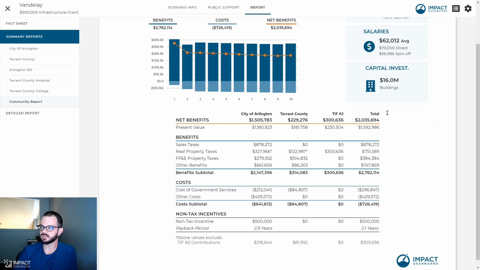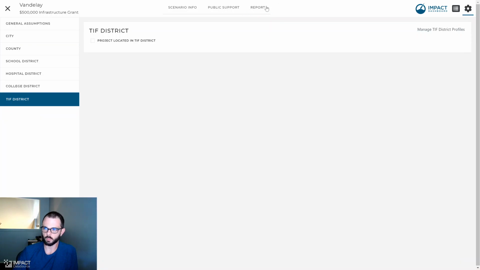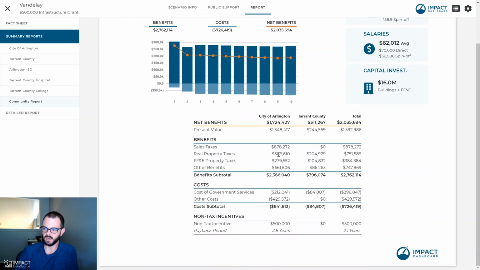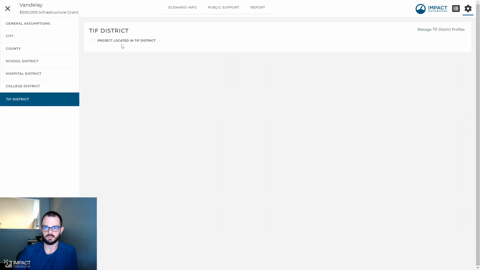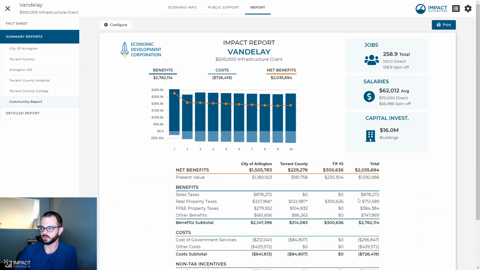One way to see that, let me back out. We've got 2,035,694. That's the total when we have the TIF. If I quickly remove that TIF district, we'll see that the total value stays exactly the same. Now you just have a little bit higher amount, the original amount, going to the city and the county. So that's how you would apply the TIF, and that's how it comes together in the reporting. You can see it there.